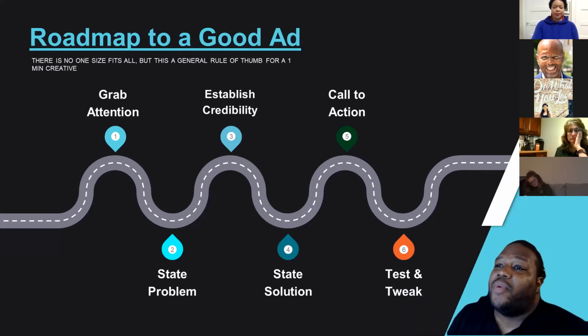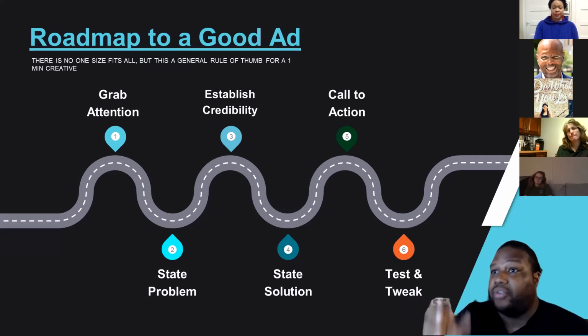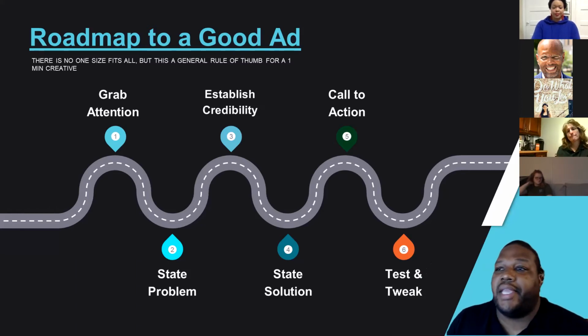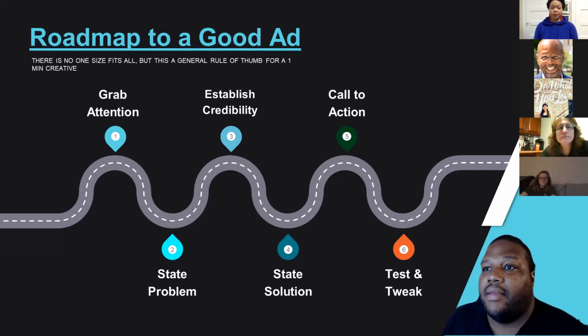And then finally, you want to test and tweak your ad. So constantly test, constantly tweak. With an ad set, changing the tone, changing the speed, changing the color of buttons can increase or decrease sales. So you never want to just get stuck doing one thing. You always want to make sure that you are constantly checking and updating your ad set.